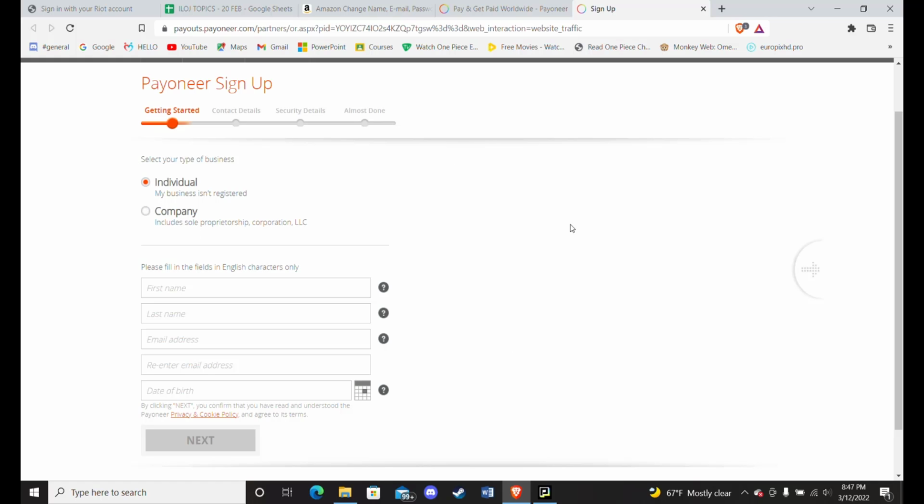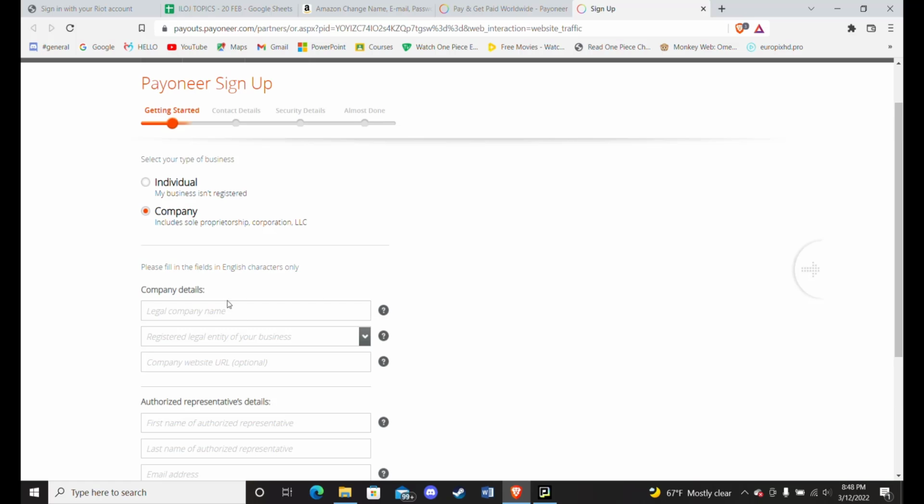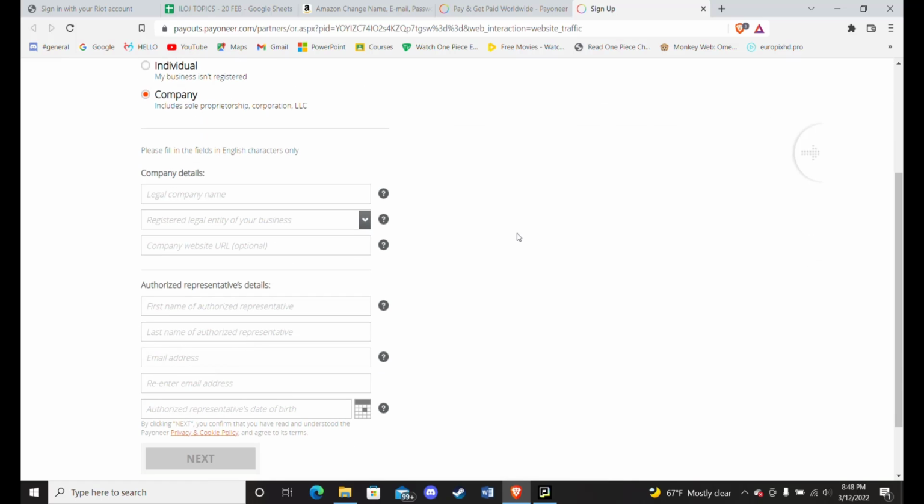Now on this page, you'll have to fill in some credentials. As you saw in the first part of the video, if you want to open an individual account, you can just simply click on this option, fill in these credentials and then click on this next button. But for this part, we'll have to click on this company option, which will show some more options to fill in credentials. Now you'll have to fill in your legal company name here.